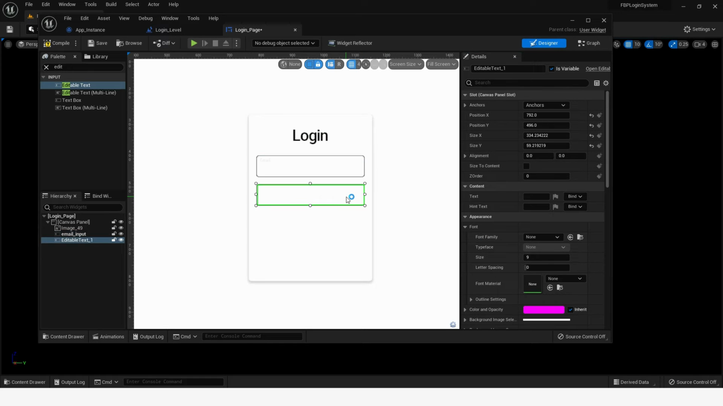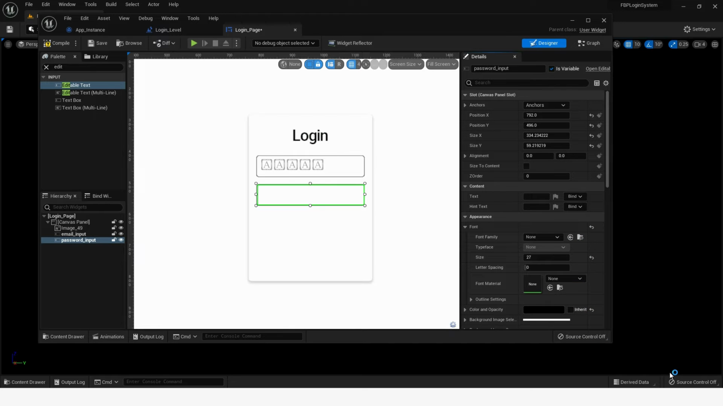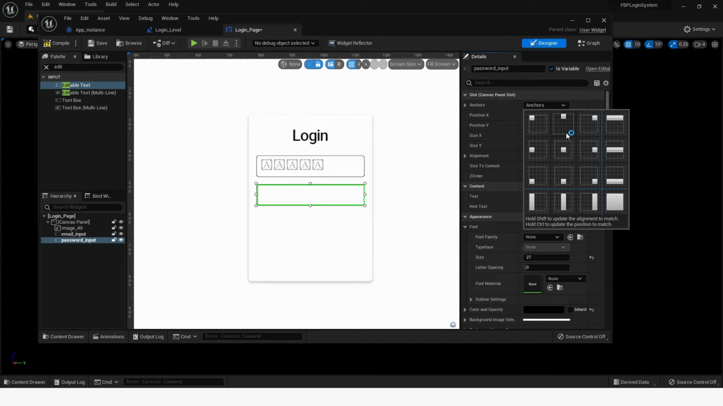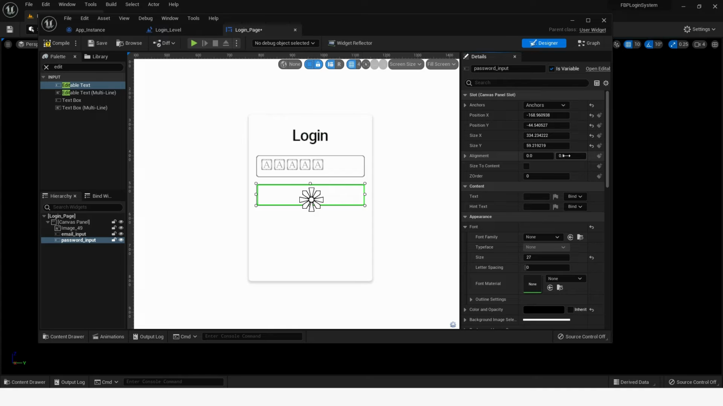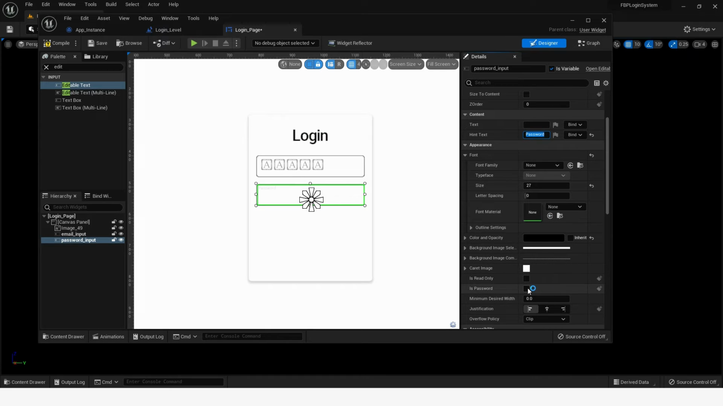For the second input, rename it to password input. And use the same values for the font size, color, and anchor. Set the hint text to password and enable the is password appearance.